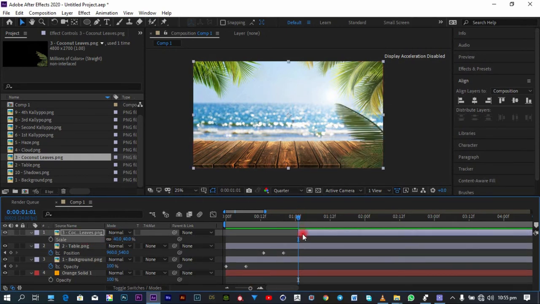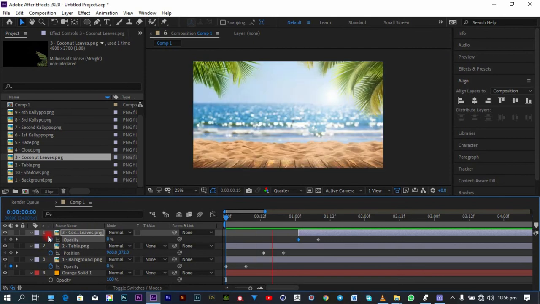And I'd like my coconut leaves to rotate in. Very simple. So I'm going to create keyframes for rotation and let it move. Okay, no problem. I'll create a keyframe for rotation here and move 7 keyframes back, and I'll bring this back to 0. And I'm going to add opacity keyframes too. I'll leave this on 100 and move back by 7 keyframes and bring this to 0. So when I play back, I have something like this.